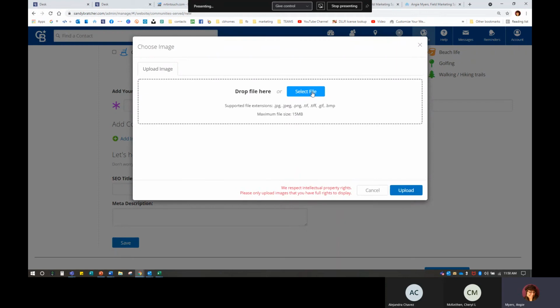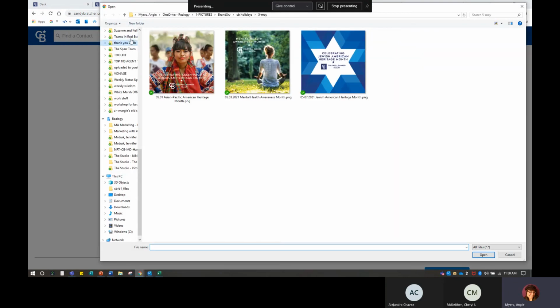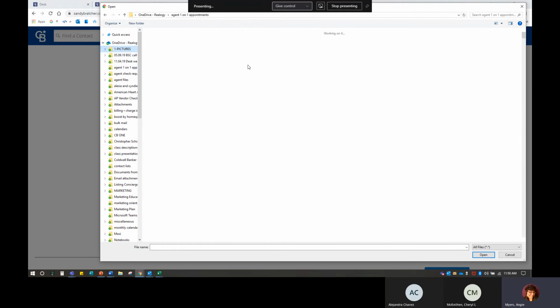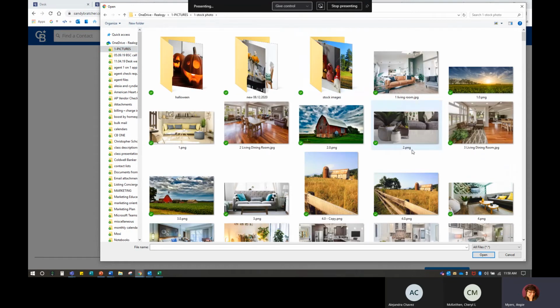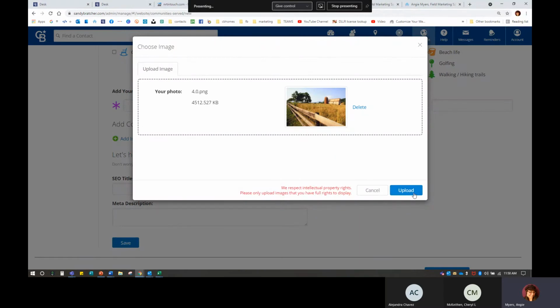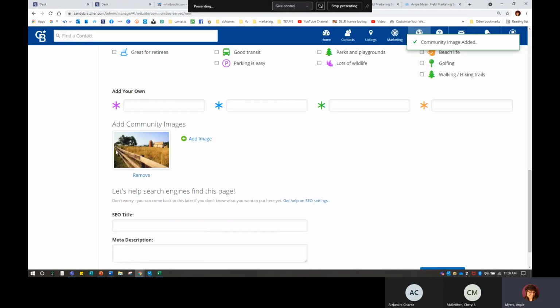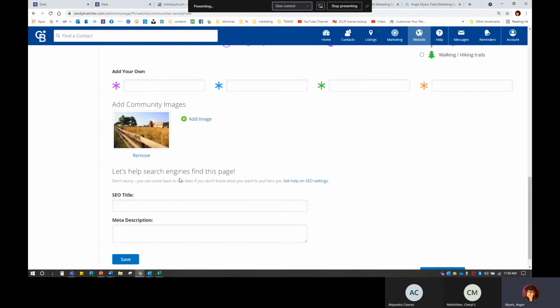So I can add an image, select the file from my computer. I have some stock images as well. These are all free stock images that I was able to download online. And I can upload that stock image. Westminster has a lot of horse country to it, so this photo very well does represent Westminster.